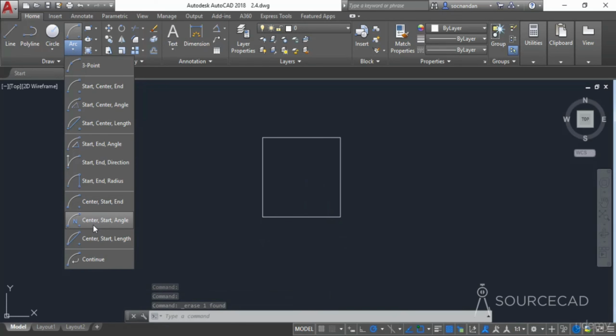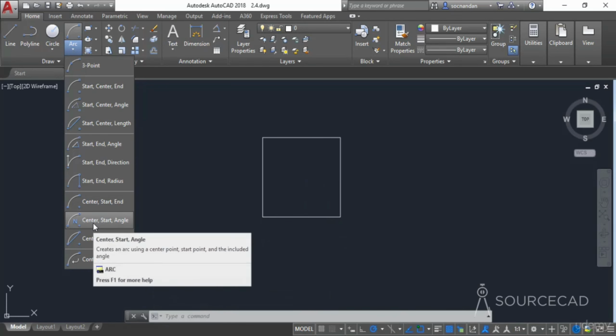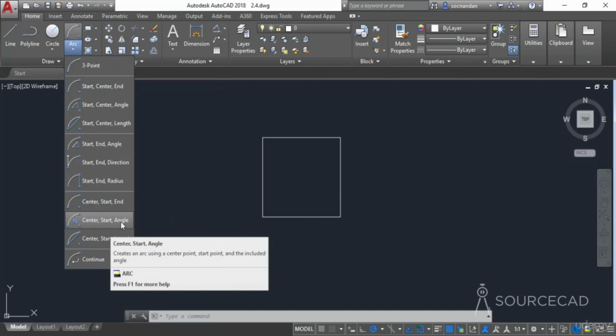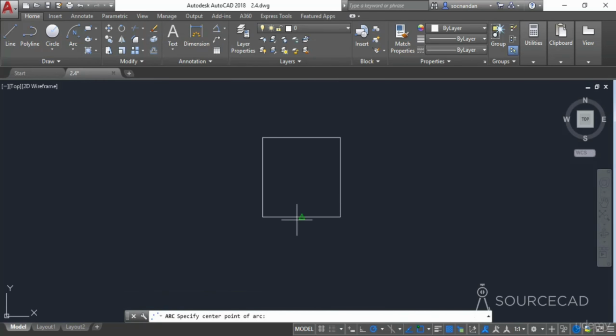So now the next option is center, start, and angle. So here obviously we need to specify the center point and then the start point and the included angle. So here we have the center point, the starting point, and now we need to specify the included angle as we did in the previous case. But the only difference is that we are specifying the center point instead of the start and end points.